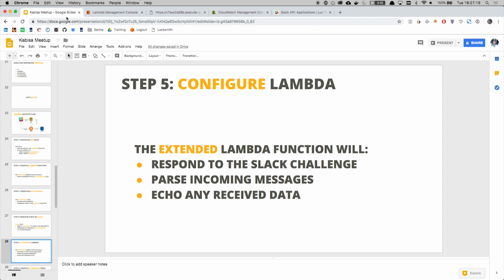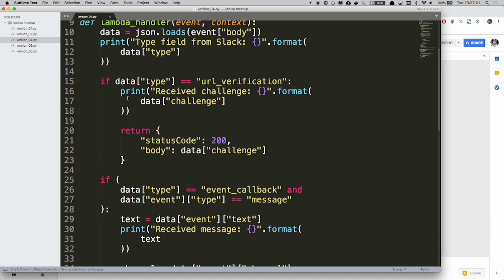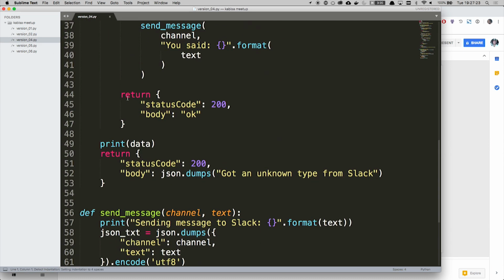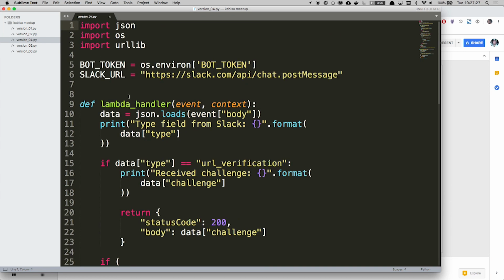Then I said it would parse the incoming messages and echo any received data, which needs a bit more work.